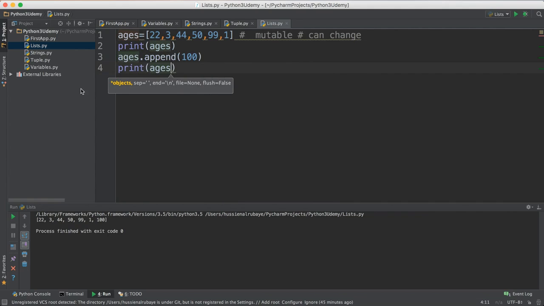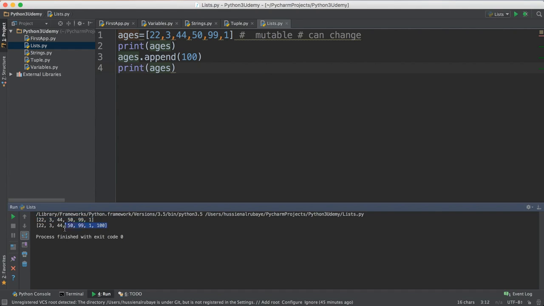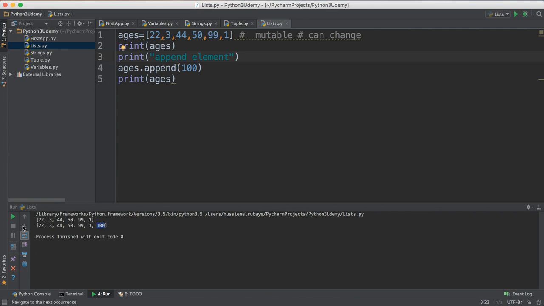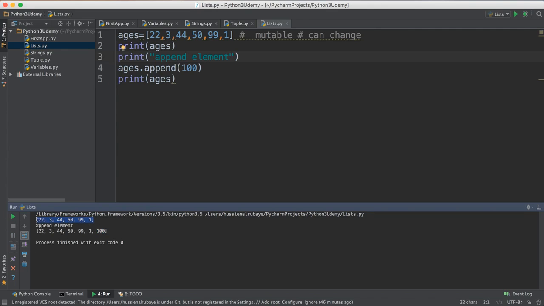ages. So if you run it, first of all, you have this element, then when you append, you will have 100 appended. So you could be more clear, append element in this way to make the screen more clear. If you see, I have this element, then I append a new element, name it 100. Okay, so if you see how easy it is to change from append, I could insert an element in any specific place.